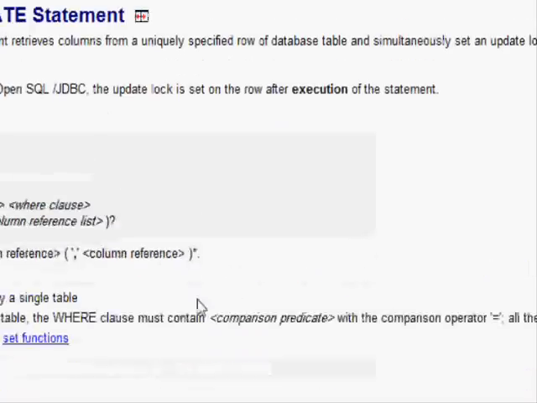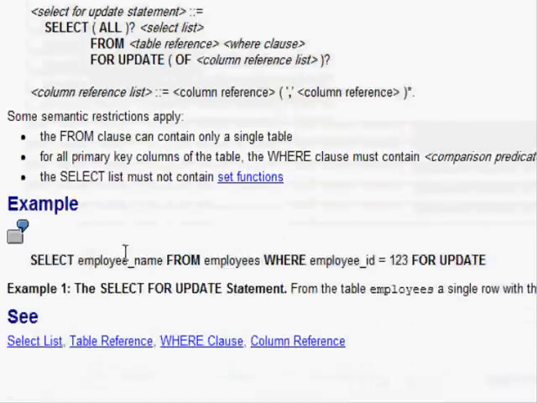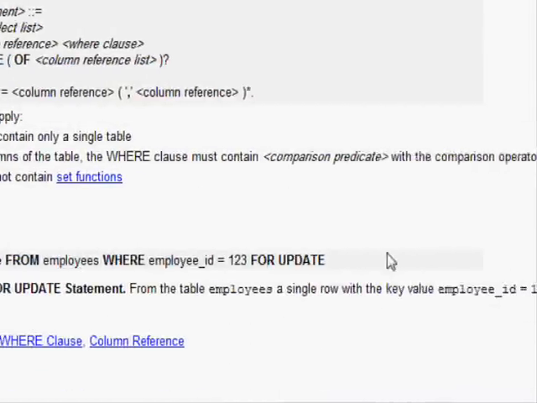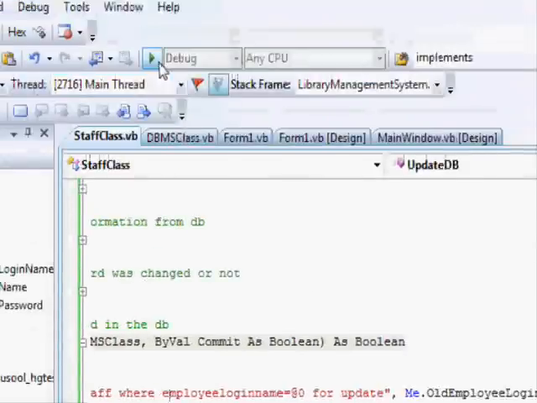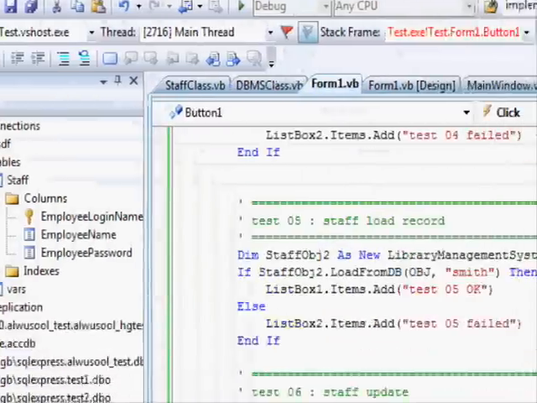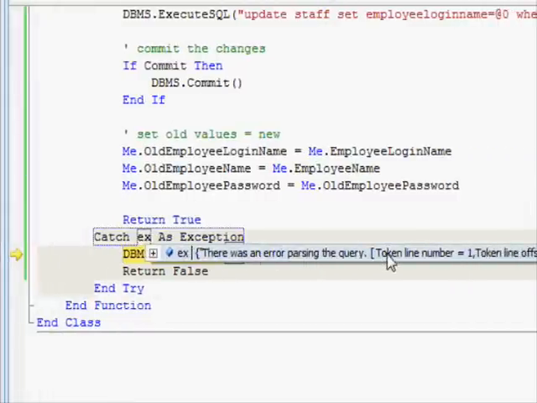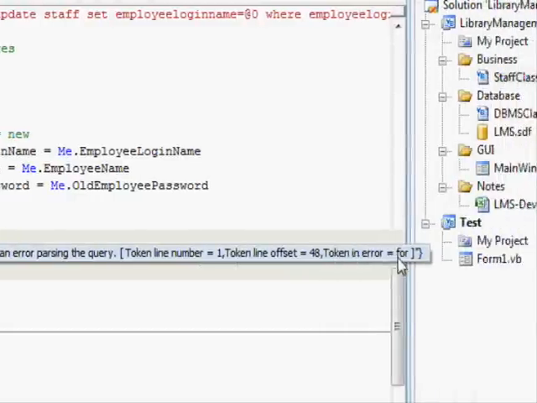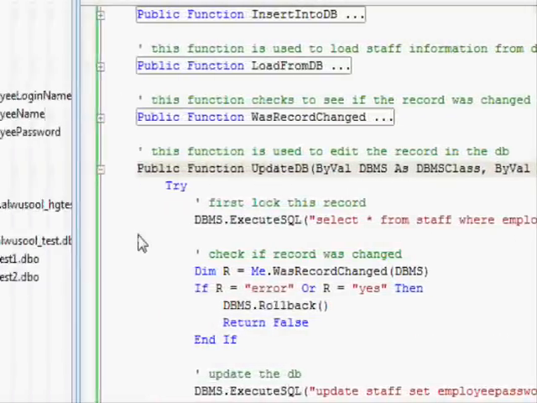Let's see, I just need to see a single example, not much. So select something from something for update. Why it doesn't work? So select employee something from table name or something for update. It's the standard SQL ending with for update part. Let me check the error again. Just wait a second. Go again. F11. So what's the error again? There was an error parsing query. Token number equal 1. Token error 4. So it seems that there is no for update for this version of SQL Server.